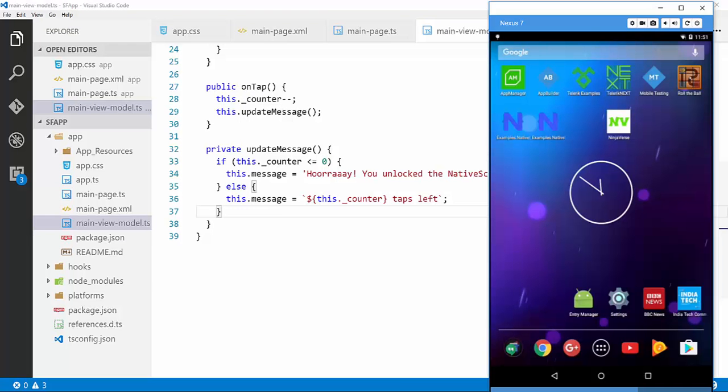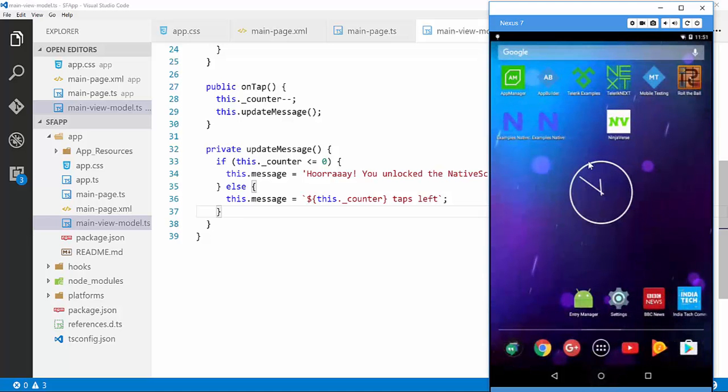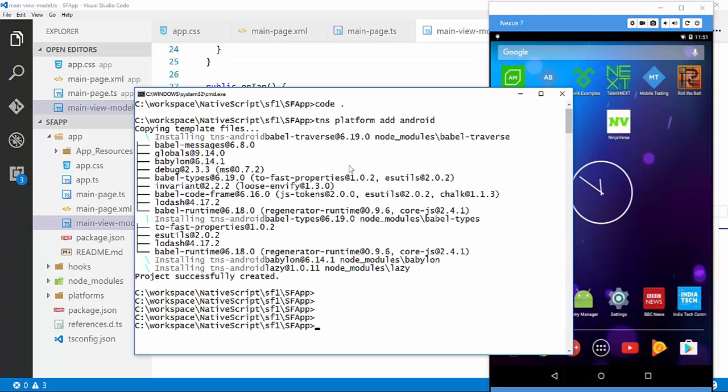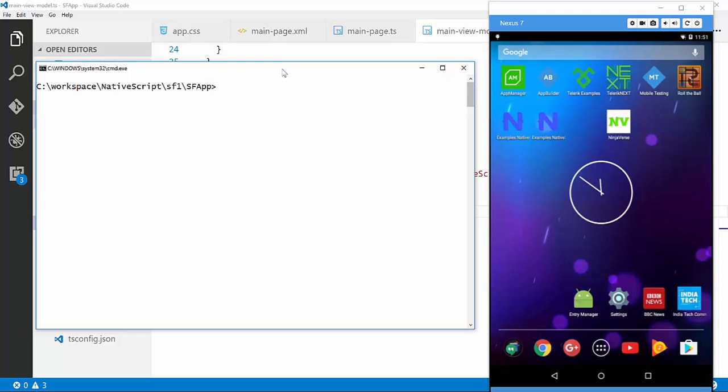So here's my Nexus tablet. I've used a mirroring plugin to mirror my Nexus tablet. As you can see here, this is my Nexus tablet, and I'm going to go back to the command prompt here, and then all we need to do now is to call tns run.